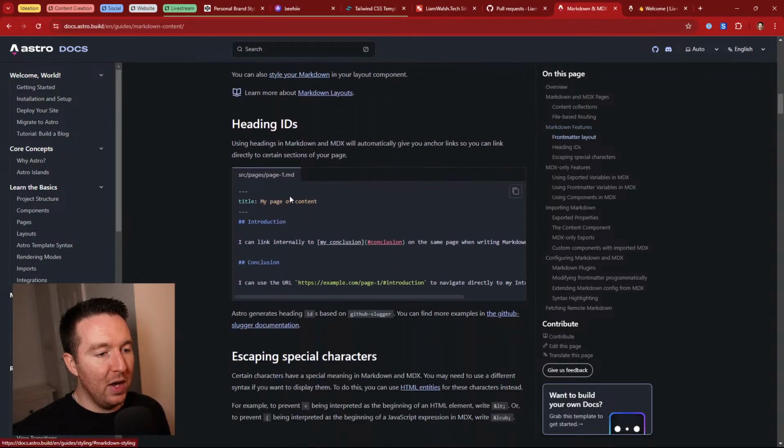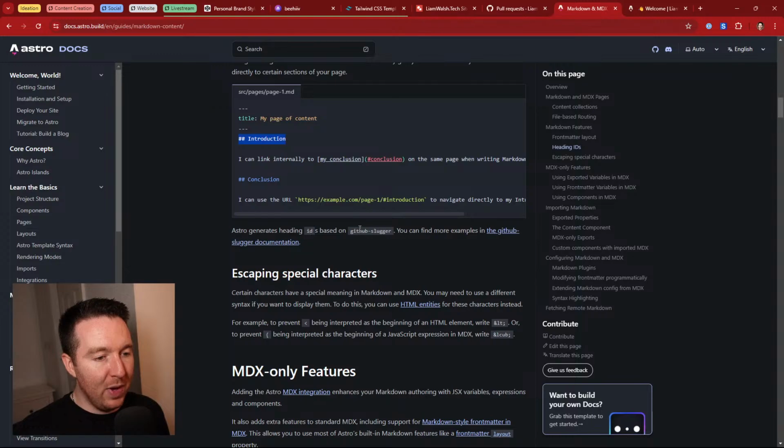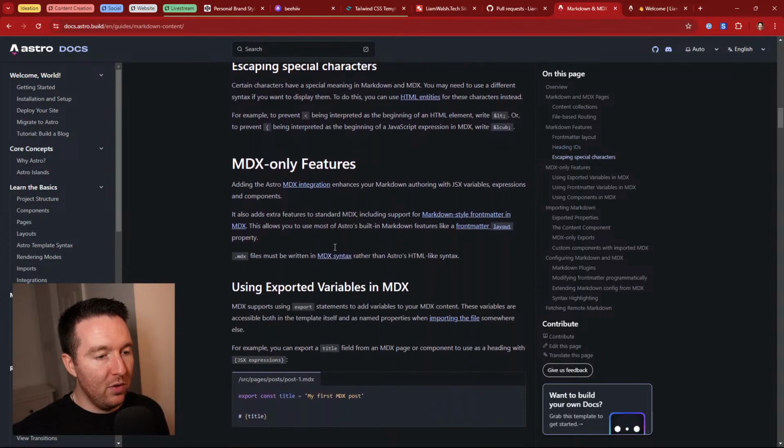The Astro props, heading IDs: using headings in Markdown and MDX automatically gives you anchor links. I like that. I like to be able to link to sections in the page. Astro generates IDs based on GitHub Slugger. Yep, nice. Skipping through characters.